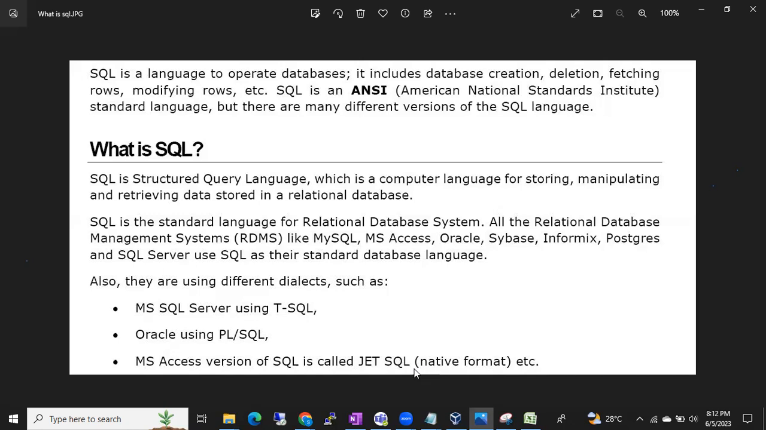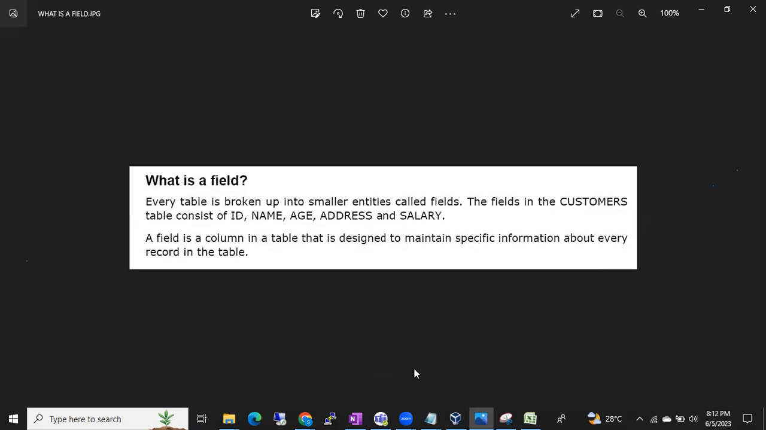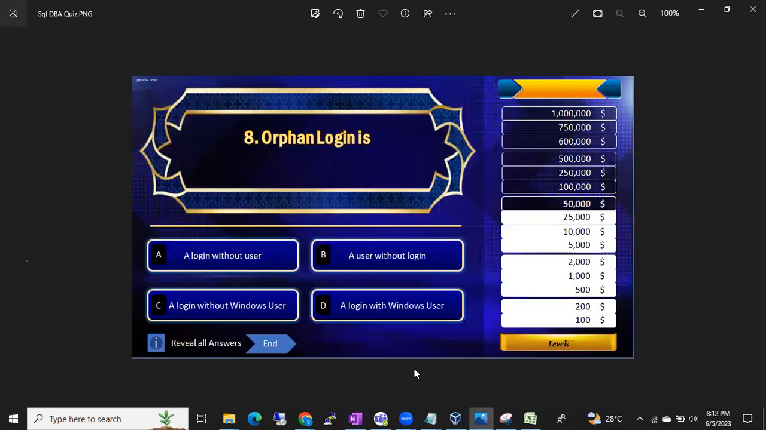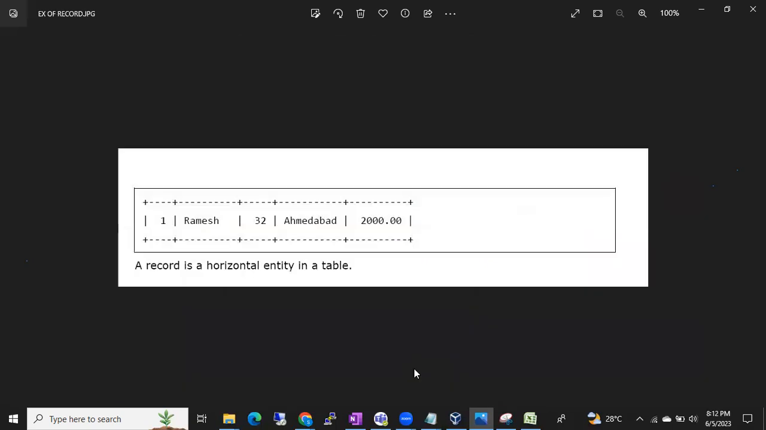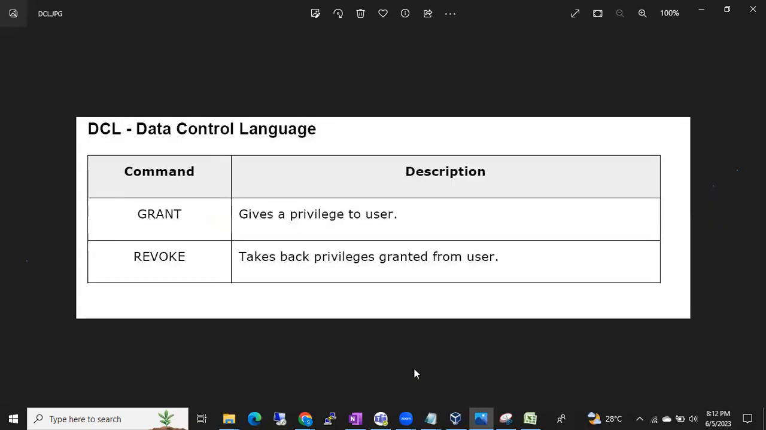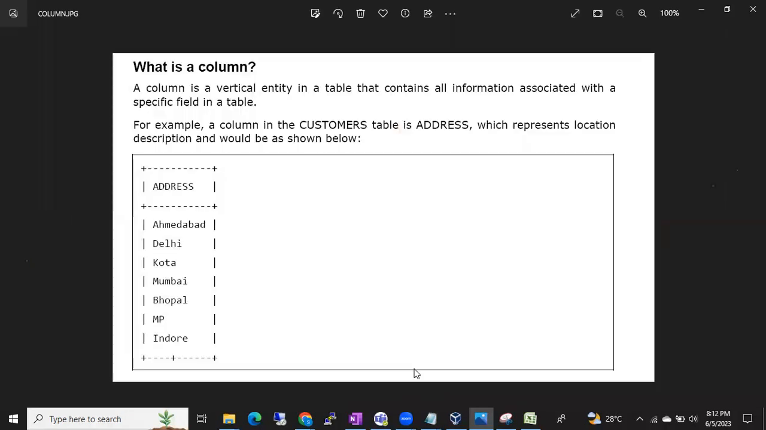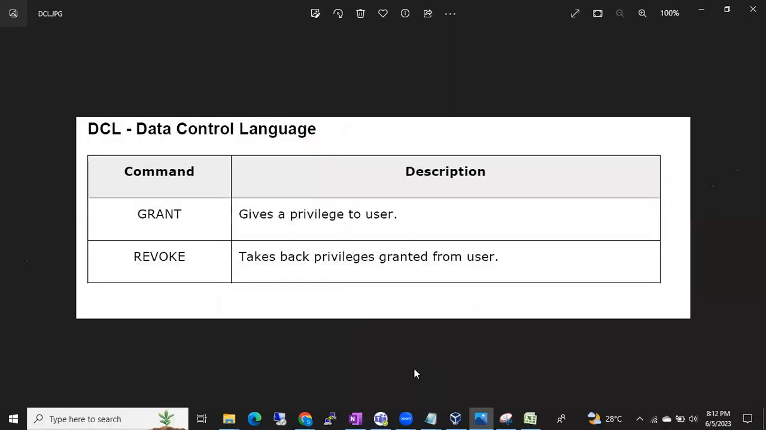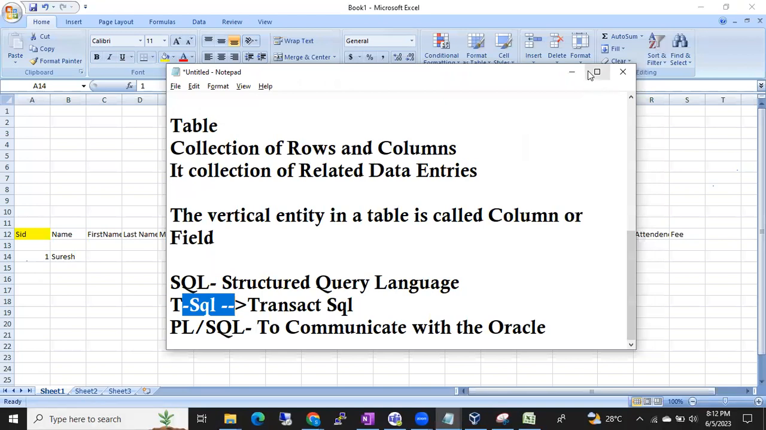Clear, guys? Any questions, any doubts? Forget about other things, guys. The remaining we'll discuss slowly, okay? Any questions, any doubts till now, please? No questions? Fine. Okay.